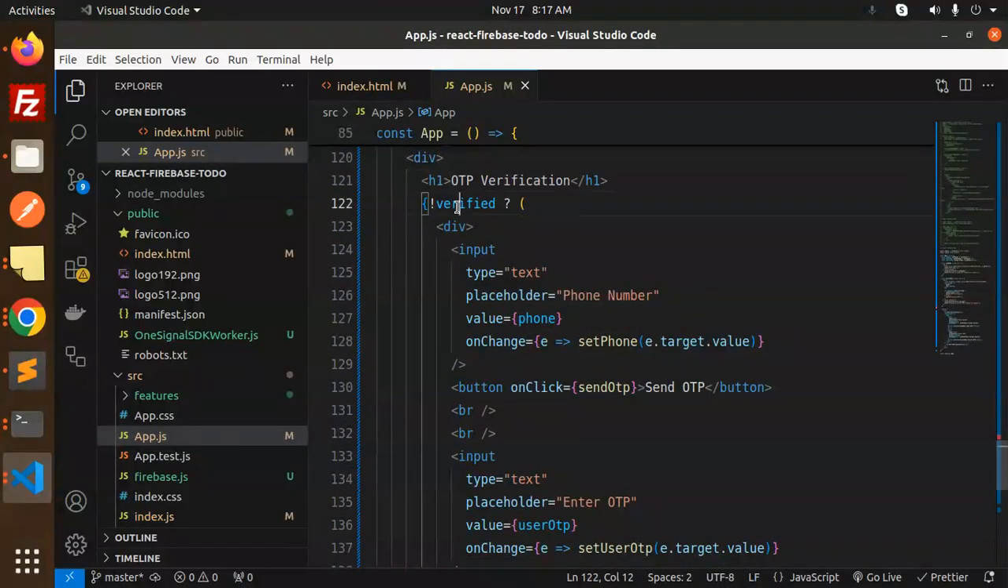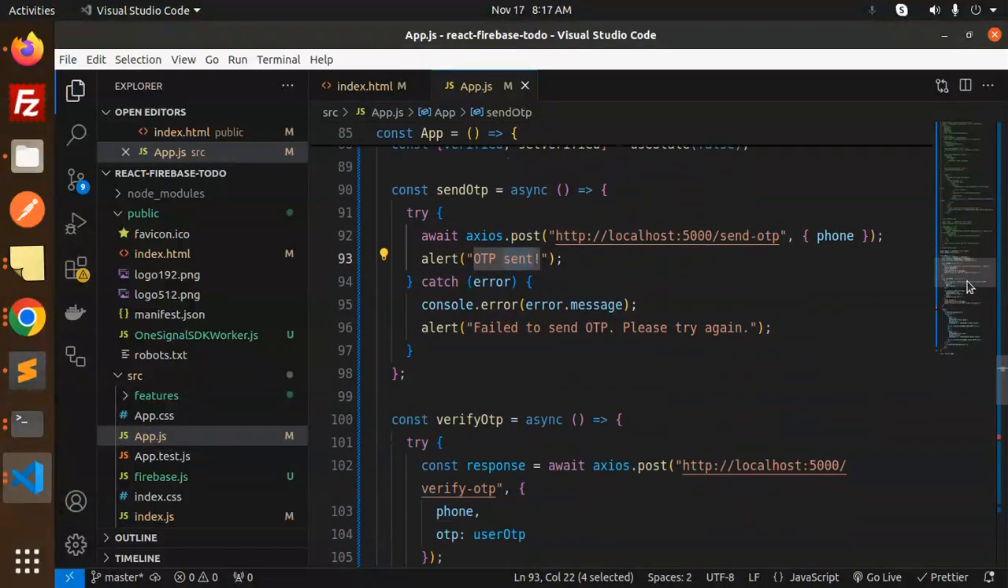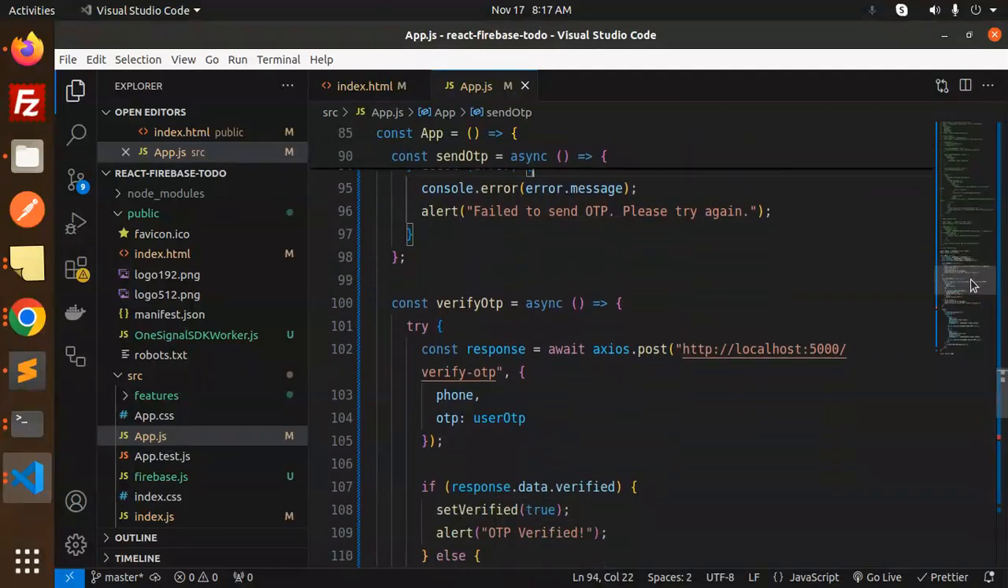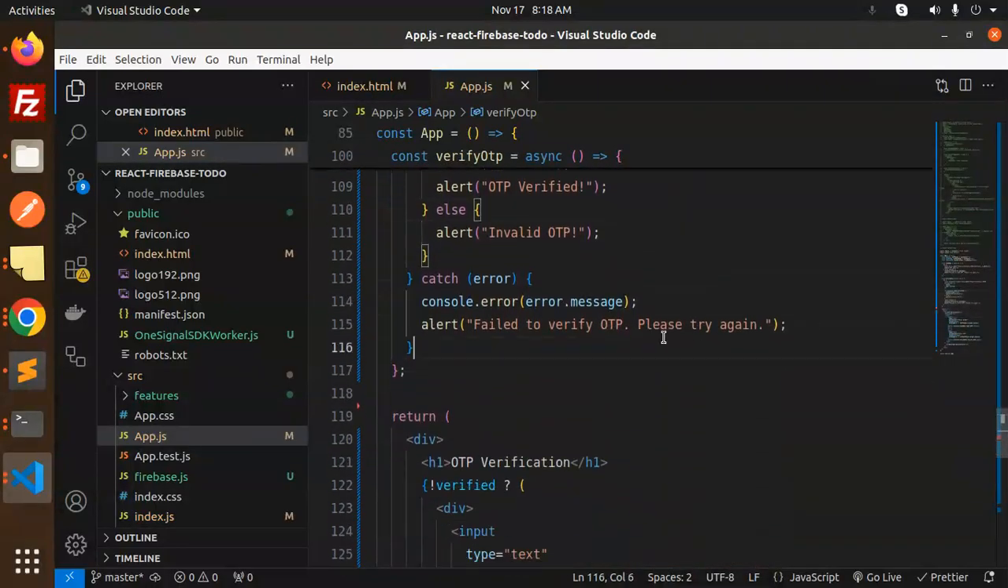If it is not verified, we show the phone number placeholder and the send OTP button. When I click on send OTP, this will call the API and trigger the send OTP method from the backend, and it will return the OTP. After this, we go with verify OTP, right? Here we call verify OTP, and the phone and user OTP are required. If response data.verified is true, then set verified to true and show OTP verified. If not, then invalid OTP. And catch that one.